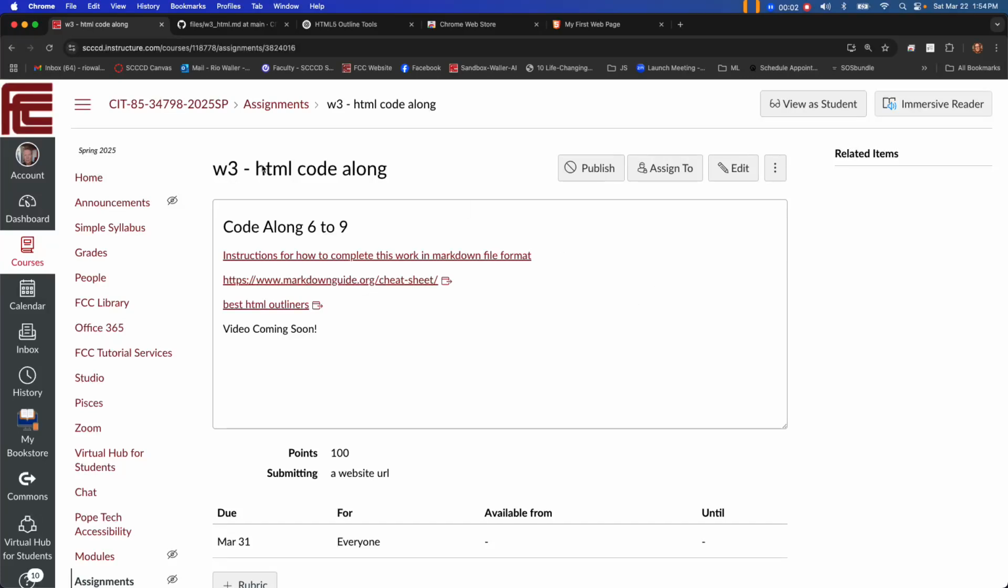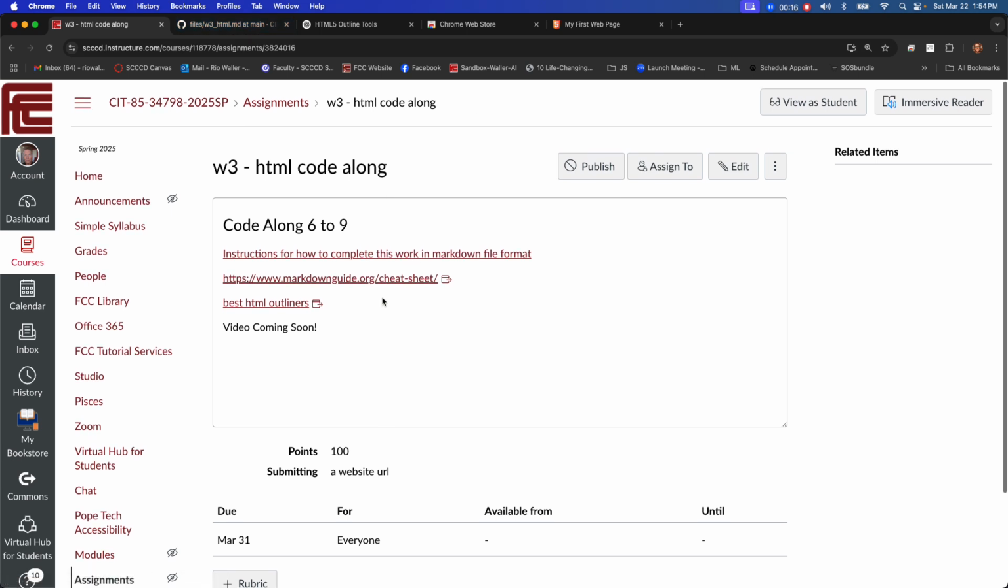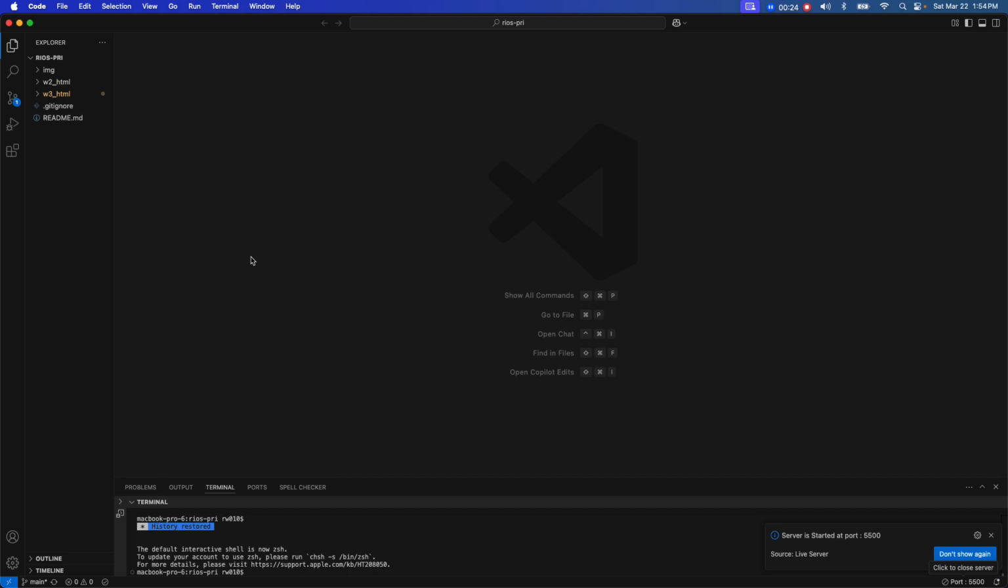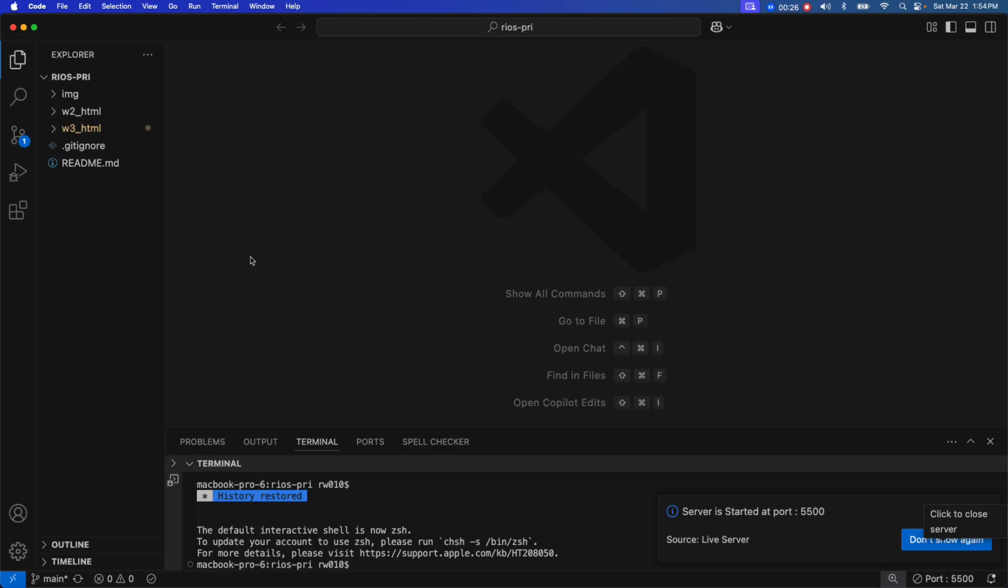So for our week 3 HTML code along chapters 6 through 9, here's how you want to think about this when you're approaching the work. Now I have open already in a separate tab the instruction. I also will talk about these two other links here, and of course you're watching the video. In addition, I have my private repo open, and this is really important.